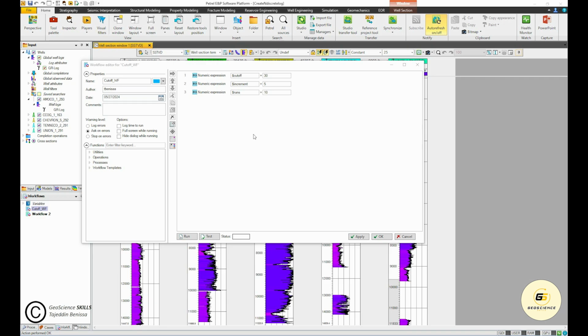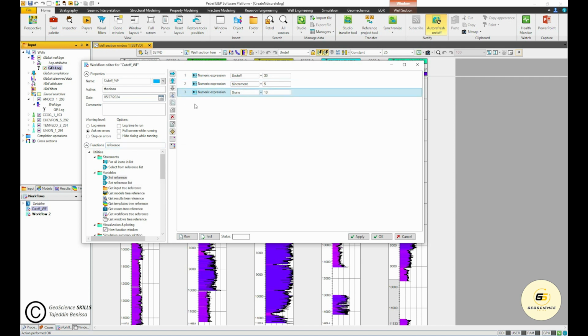Now we come to the input data. We will set a reference which refers to the data that Petrel will use to calculate cutoff. In this exercise, it will be the gamma ray log. So we add a function called setReference. We can type it in the search box here and press enter, and we can find it under variables. We drag it and we drop it under the last line.